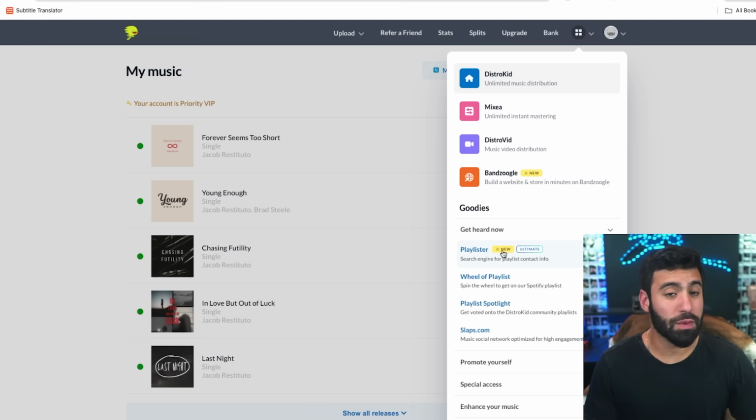Obviously, you can see that it's new. Maybe that's why it hasn't been talked about much. It says Ultimate next to it. I don't know if that means that it's based on your tier. I don't know if Ultimate is a tier within Distrokid, like the subscription you choose. But even then, none of the tiers are that expensive per year if you release music. It's an incredible deal.